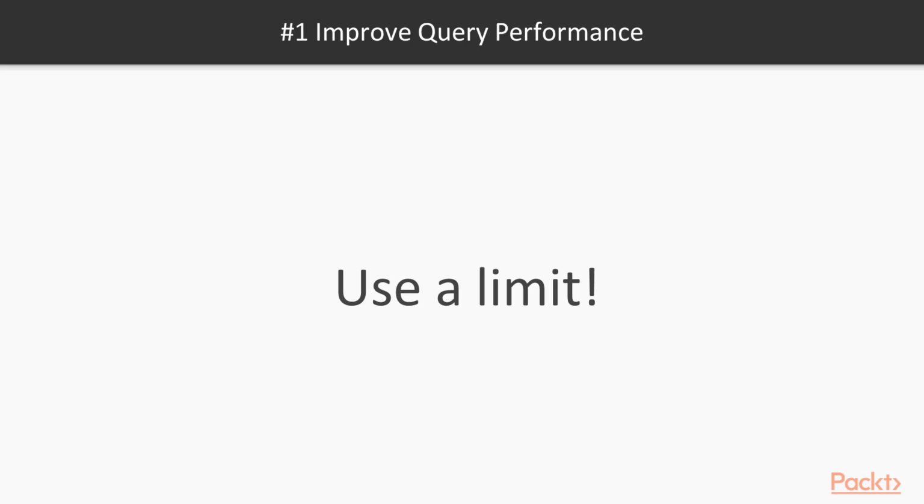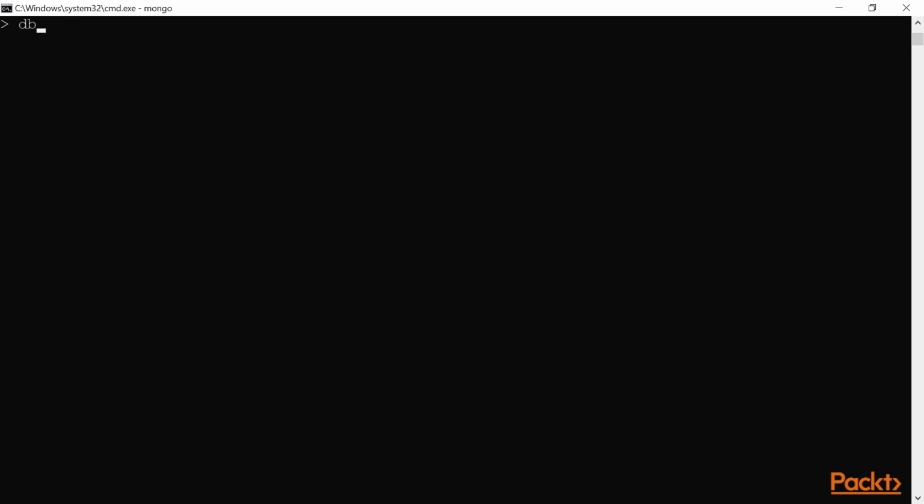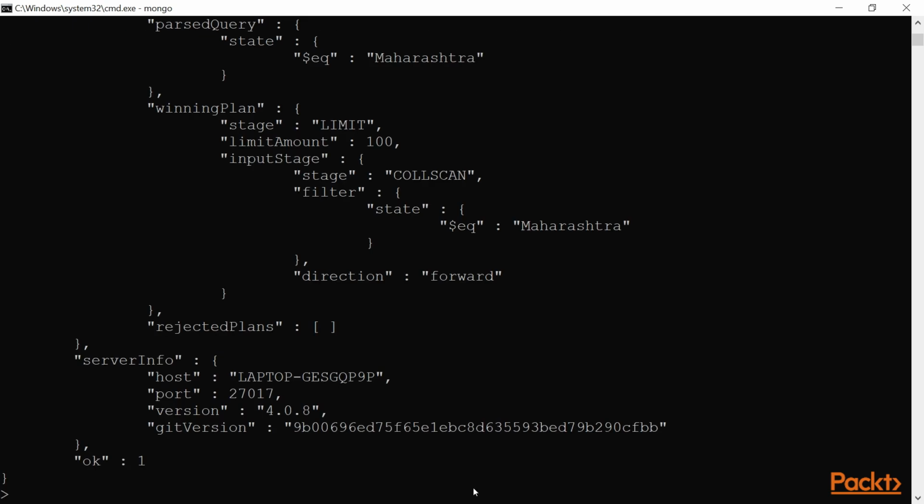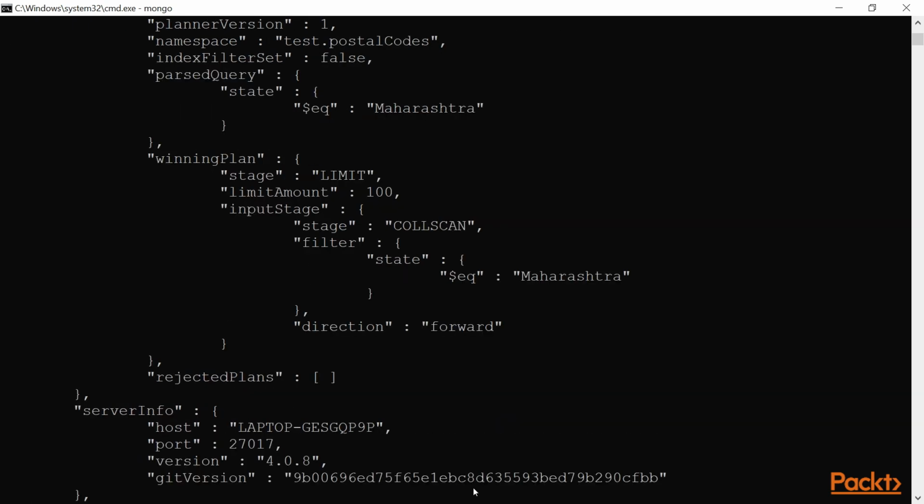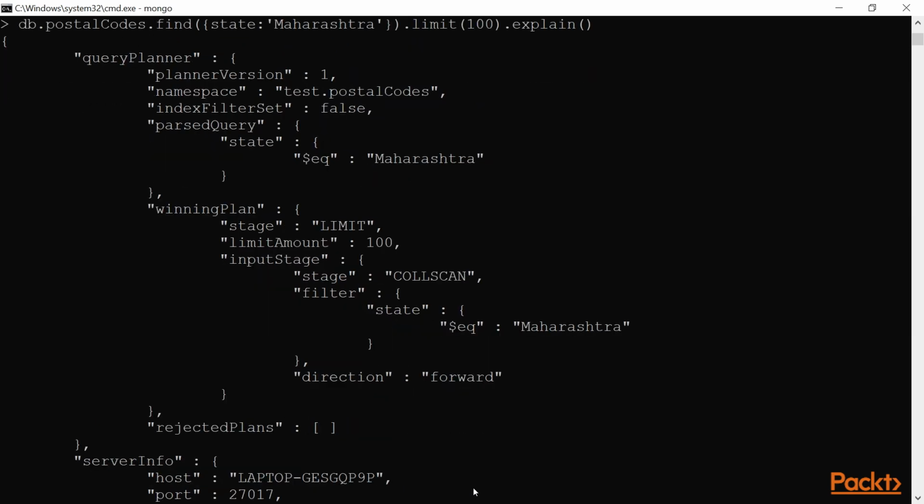Now, a simple limit applied to the query will affect the query plan to a great extent. Okay, so let's find the query plan again without the index, but with the limit clause like this. So we will execute the same query, but limit the results to 100 only. Now note the resulting query plan this time around. Notice that we haven't created an index, but still we can see an improvement in the query execution time and the number of objects scanned to retrieve the results.